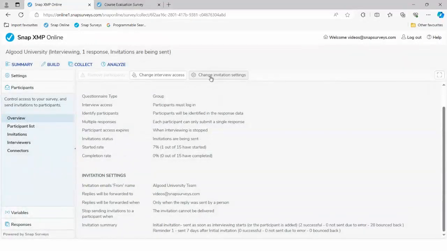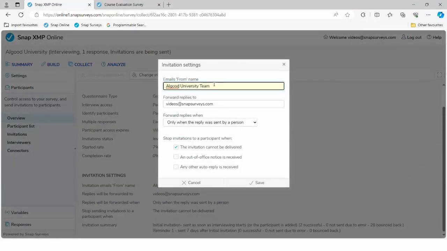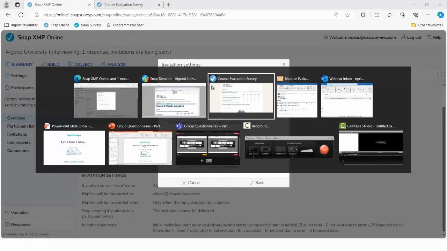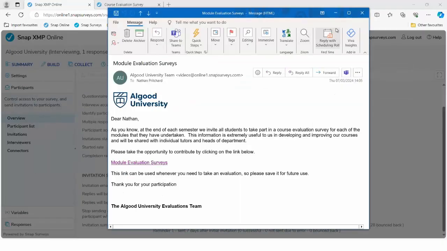Under change interview settings, this is a useful way to mask where your emails are coming from. So the emails will look like, if I go back into my email, they look like they've come from the All Good University team.